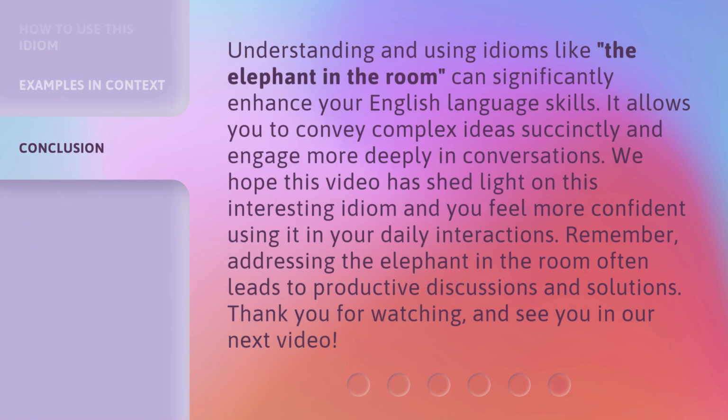Understanding and using idioms like "the elephant in the room" can significantly enhance your English language skills. It allows you to convey complex ideas succinctly and engage more deeply in conversations. We hope this video has shed light on this interesting idiom and you feel more confident using it in your daily interactions. Remember, addressing the elephant in the room often leads to productive discussions and solutions.